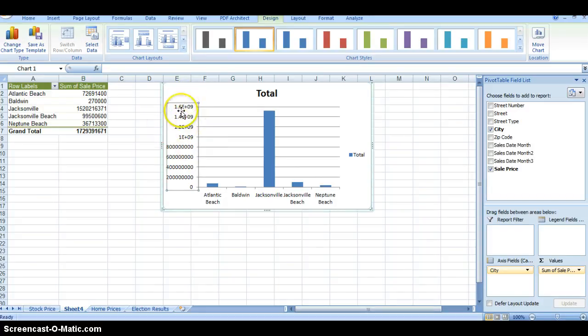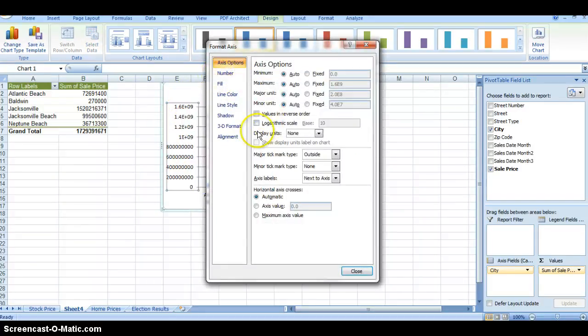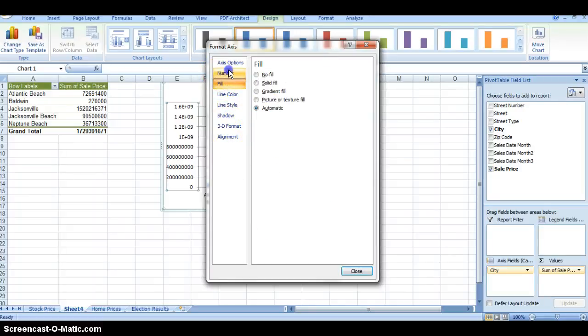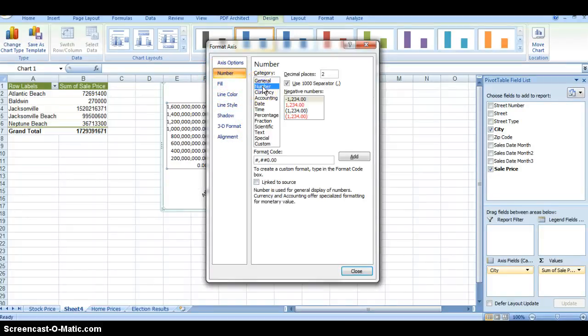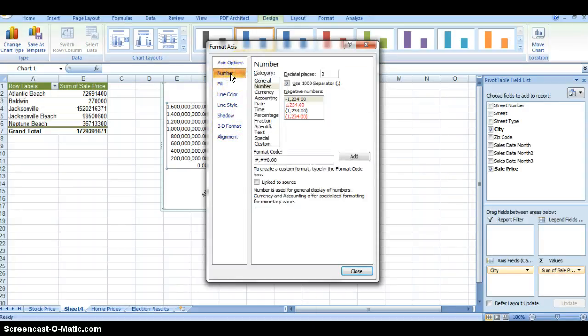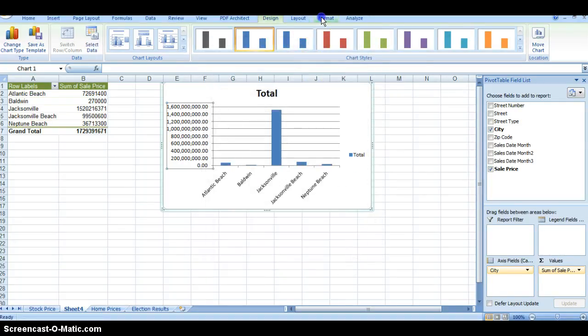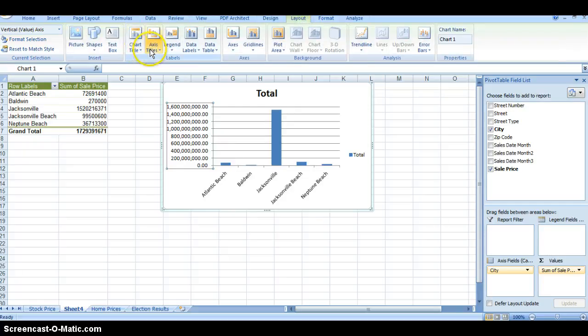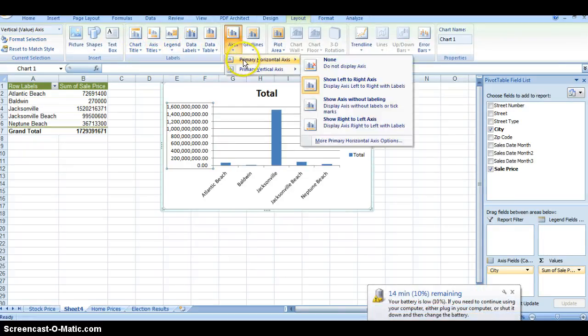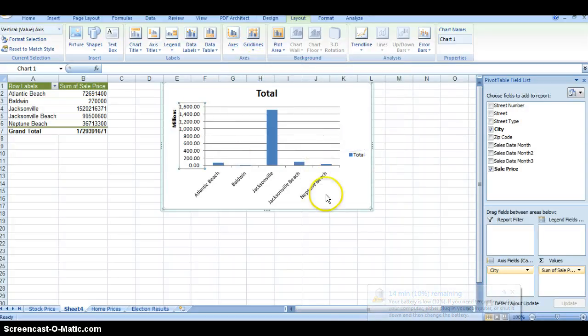Some people don't know what this means here, so I take that, format that, and I would want it to actually show the number. So, hold on. I want to show that in millions. So, axes, primary vertical axis, show that in millions, and there you go.